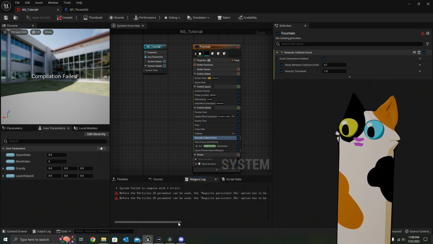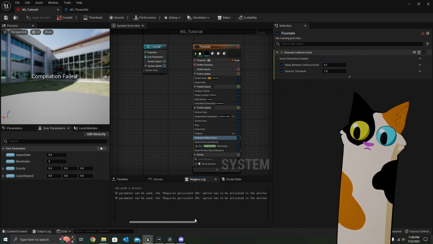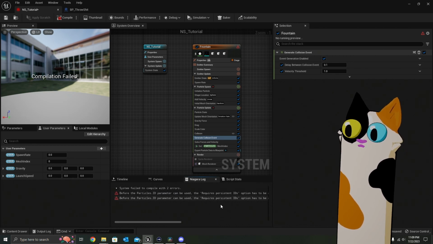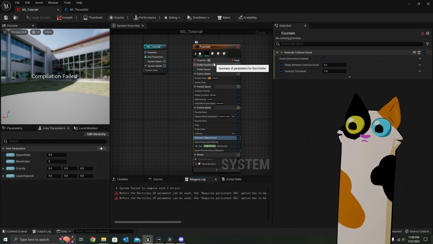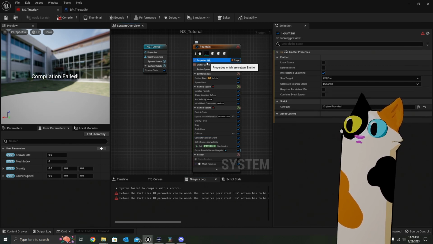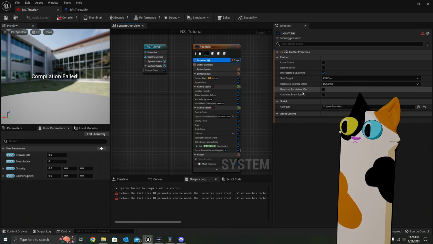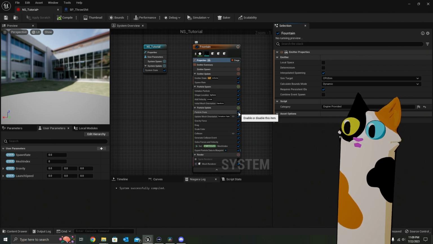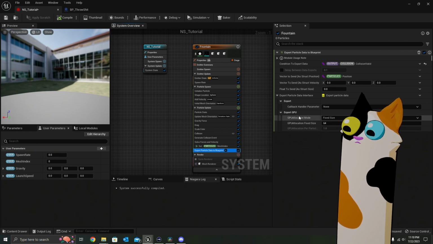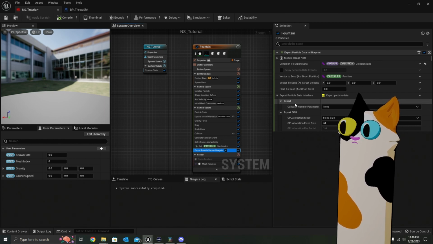And what this will do is give you an error that says this requires persistent IDs. This is an easy fix. All you have to do is hop into the properties of your emitter and tick on requires persistent IDs. And then that error should go away. And then the last thing that you want to do is hop into here and you'll want to set this callback handler parameter, which basically tells the system what blueprint you want to send this to.